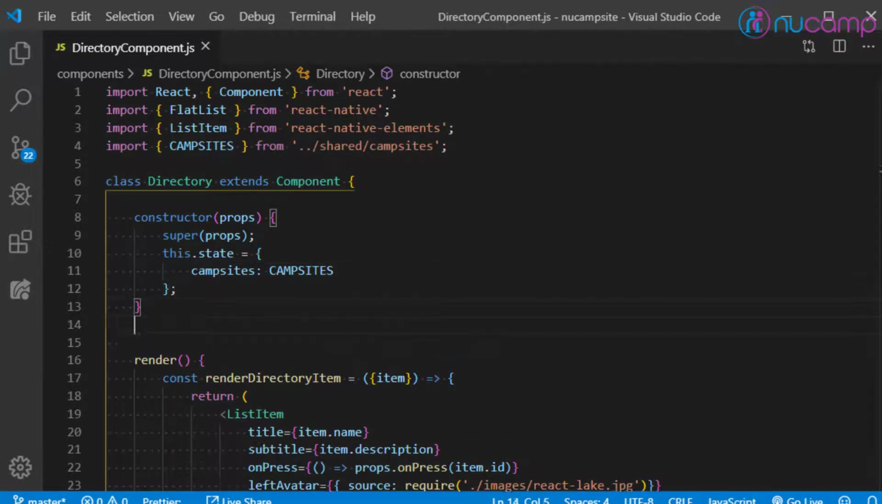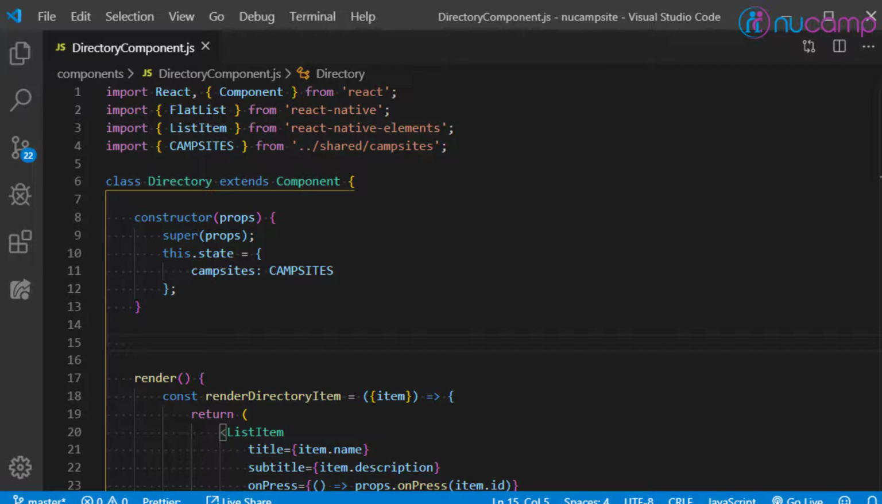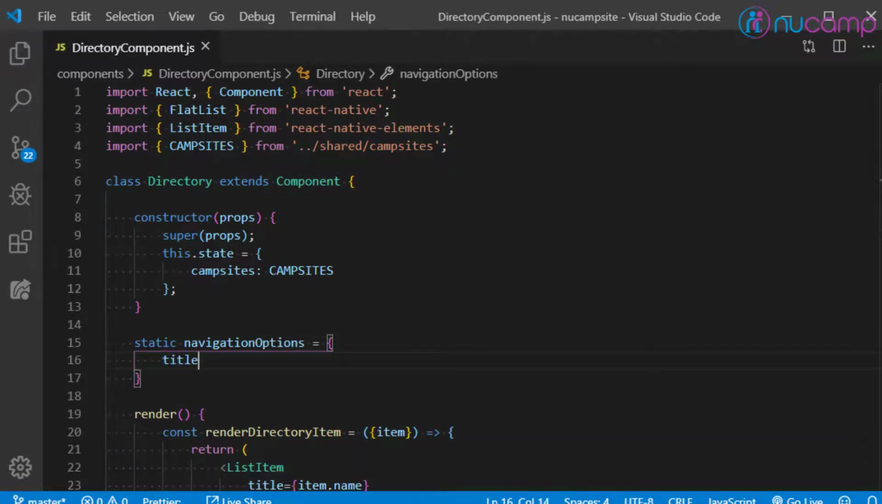Next, remember how in the directory navigator screen, there's a header with a title? Here, you can configure the text for that title by using the static keyword. The static keyword is a JavaScript keyword that sets a method on the class itself rather than on the object that is instantiated from the class. But we won't dive into how it works at this time. It's being used by React Native to communicate this title to the directory navigator's navigation options.